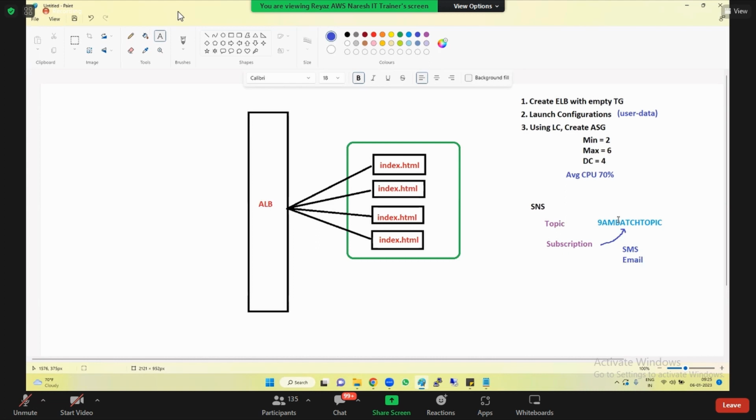For example, here I have created a 9 a.m. batch topic. In the entire AWS, you can use this topic anywhere. Let's say, in this auto scaling group, can I use this topic saying that, whenever scale out and scale in are happening, trigger this topic? Whenever an EC2 instance is launched, or fails to launch, or scale out or scale in is happening, this topic will be triggered. Whenever this topic is triggered, everyone subscribed to it will receive the notifications.